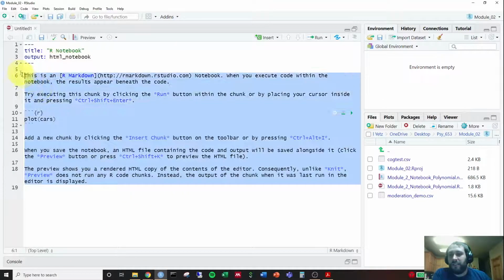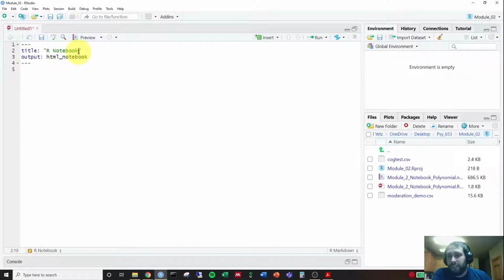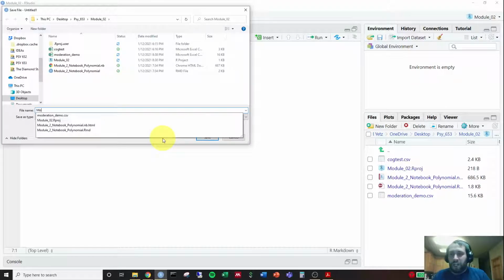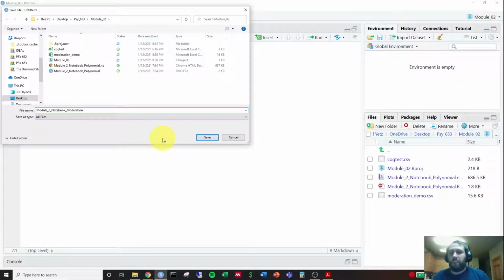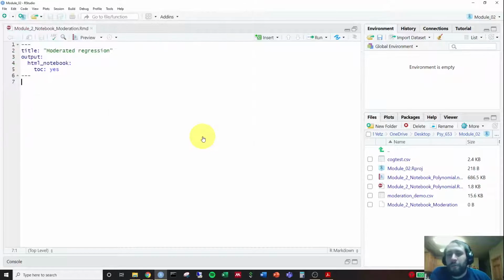I'm going to go and delete this unnecessary text. Go ahead and name this moderated regression. And we'll go ahead and create the table of contents, toc: yes. And we can go and save this as well. I'm going to go ahead and name this module_2 notebook. And I'm going to name it moderation, so that we can keep it distinct and different from our polynomial notebook that we created earlier.